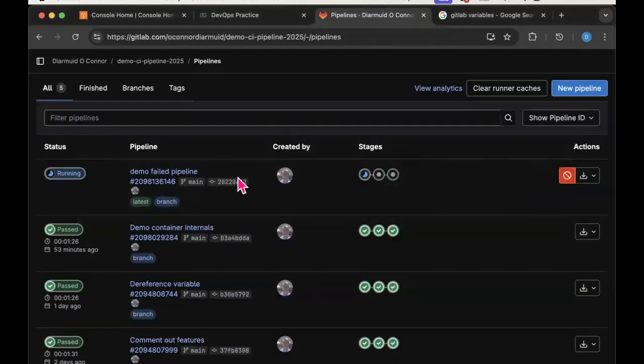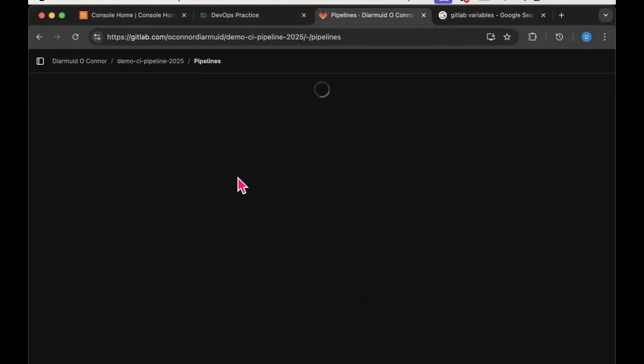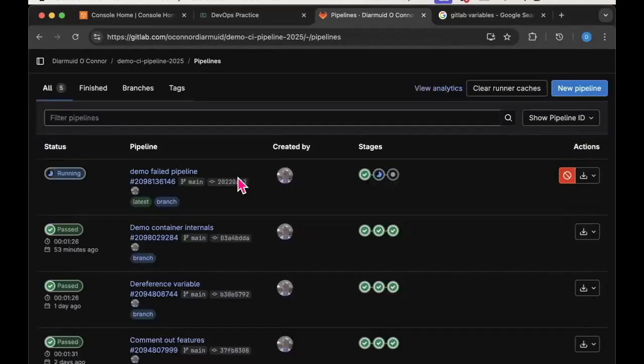And if I refresh this page, we can see it has executed the first stage successfully. Now it's in the process of executing the second stage. That's what that symbol means. And the third stage is currently waiting to begin execution. So it's still executing stage two, and it has eventually failed, and it won't go on to the third one.